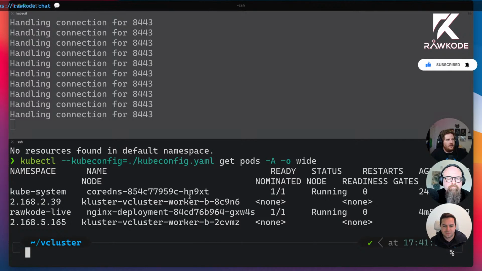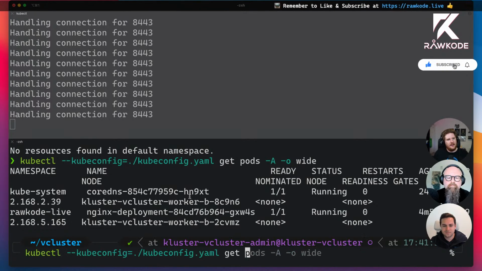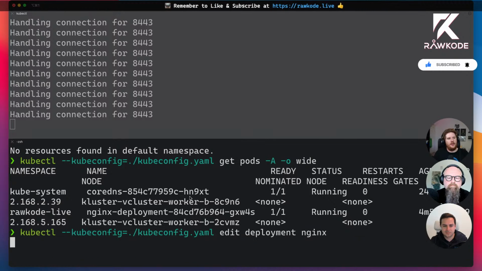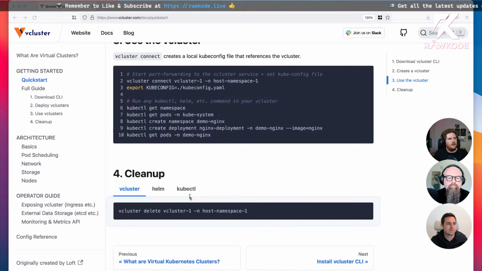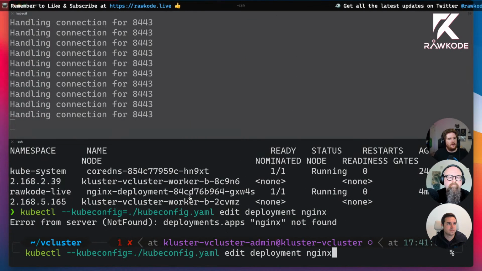Yeah, we got our CoreDNS on one of the nodes. We got Nginx on the other. And I actually removed the taint from the control plane node, so we had 3 to play with. So I guess that means that I could do an edit deployment Nginx. What did we call that? Or demo Nginx.